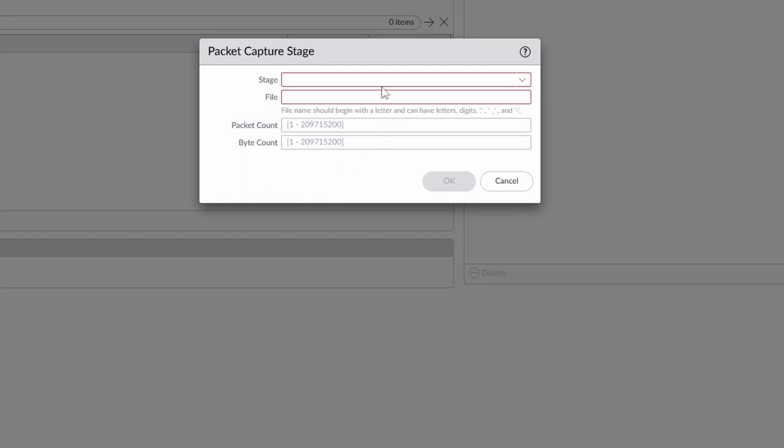The file name, whatever you put in here, will ultimately be what the packet capture is called. It should begin with a letter and can include letters, digits, periods, underscores, and hyphens. And then that is what will appear in this window at the side. Packet count, so you can specify as it says the amount of packets from 1 to whatever number that is, and then byte count, again you can specify the amount of bytes that you want to capture.